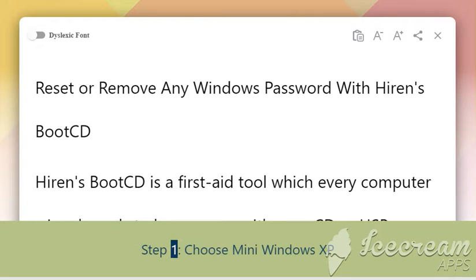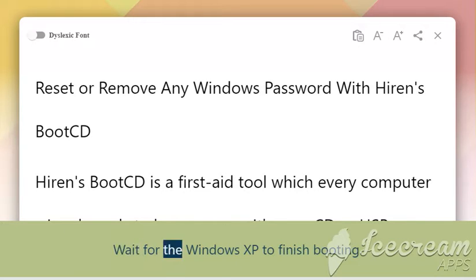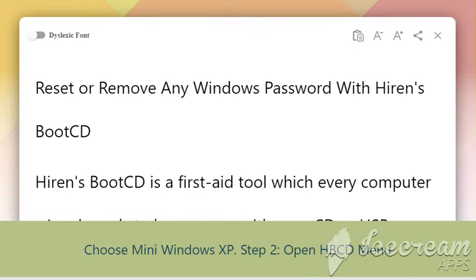Step 1. Choose Menu Windows XP. With the up and down keys, select Menu Windows XP and press Enter. Wait for Windows XP to finish booting.